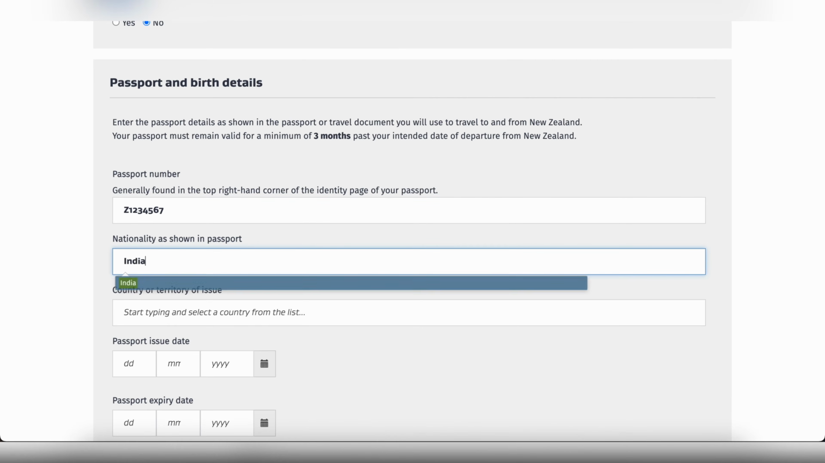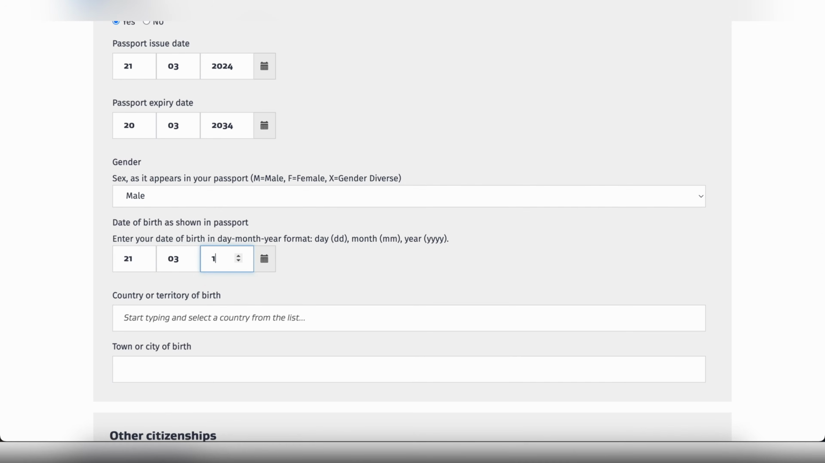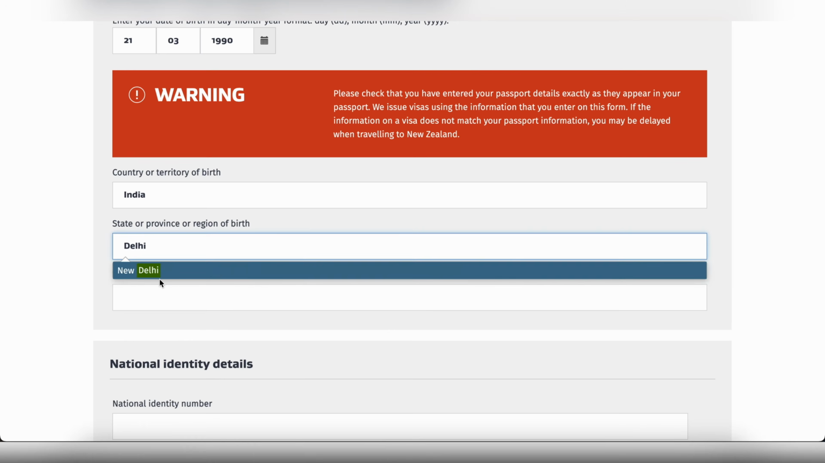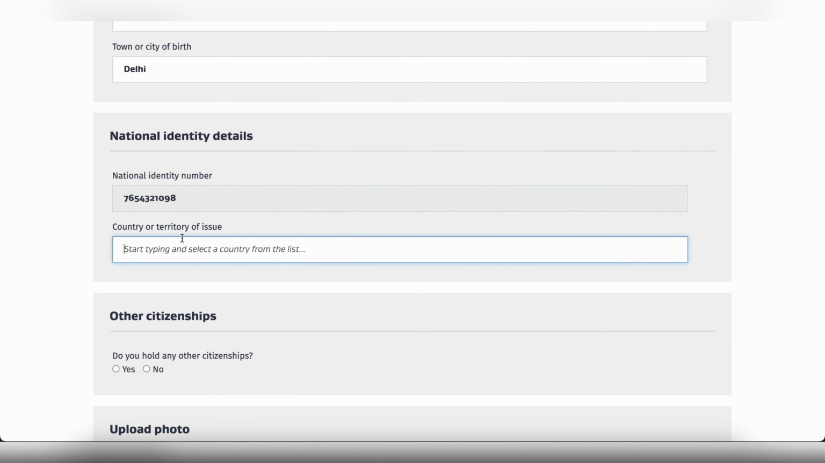The next section will be all about passports and birth details. So go ahead and fill it up very accurately, looking at your passport, all the details which are there in your passport. In the next section, they'll ask for national identity details. Here, what you need to do is fill in your Aadhaar number.